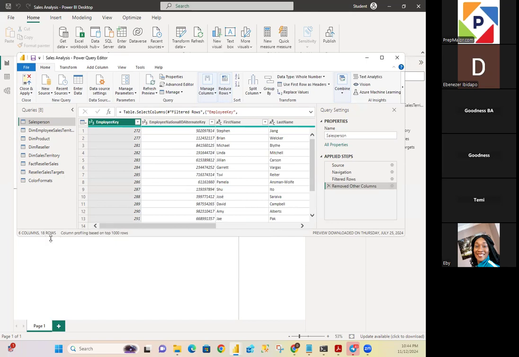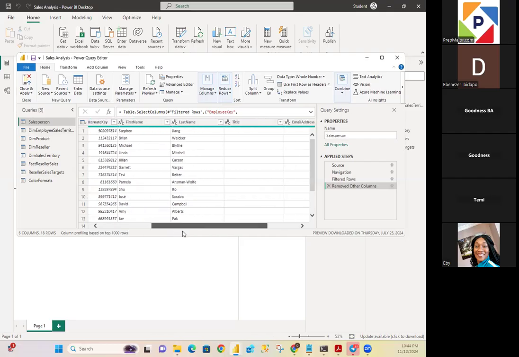When you look at your task bar, can somebody read what is there for me? Somebody in the class to read this task bar for me. 6 columns and 18 rows. Is that what you have on your own? Yeah. So that is the 6 columns which show there.